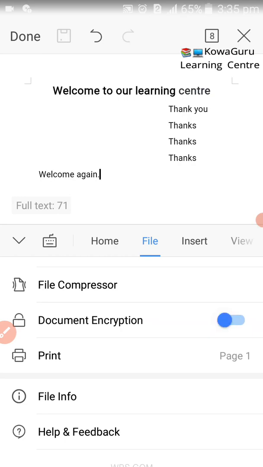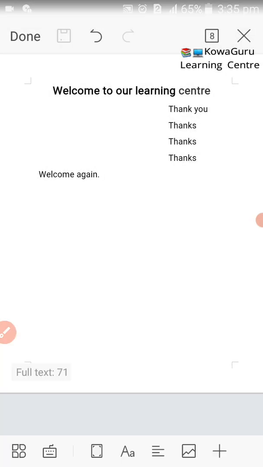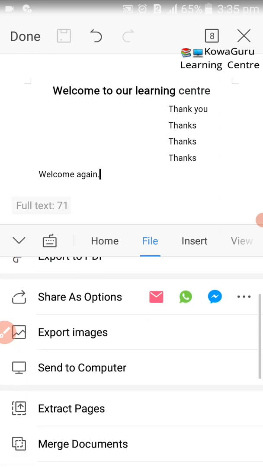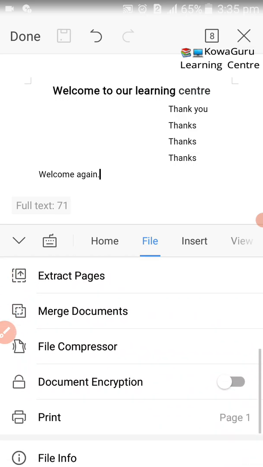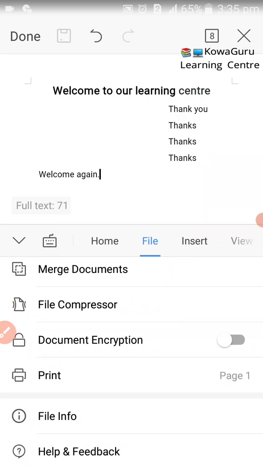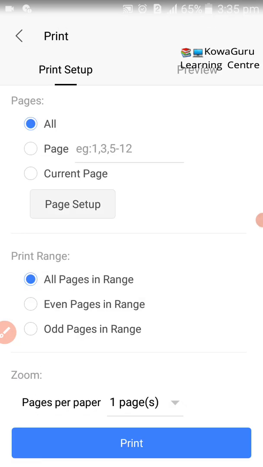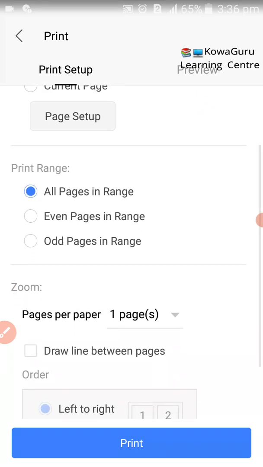While document encryption is the option that gives you the ability to secure your document so that unauthorized people cannot get access to open your document. While print is the option that gives you the ability to print your document directly from your smartphone. When you have a printer, you don't need to connect your computer. You will just use the Wi-Fi or connect the printing cable to your smartphone, send the print command, and get your hard copy.